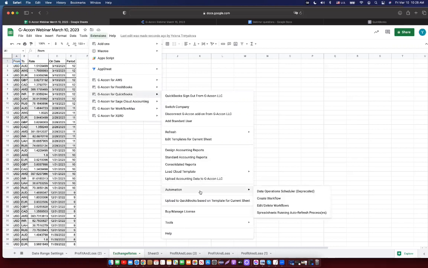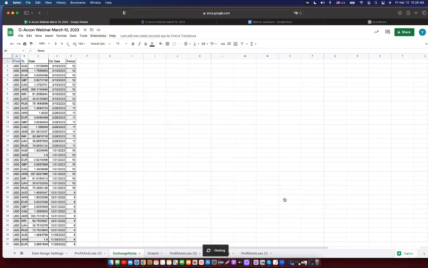So now what I'm going to show you is automation. So pretty much we use the automation concept of workflows. And please, if you do see deprecated, please don't use it. We still keep this old function for our old customers, but new logic, new algorithm exists within workflows. So please use it. So create workflow.